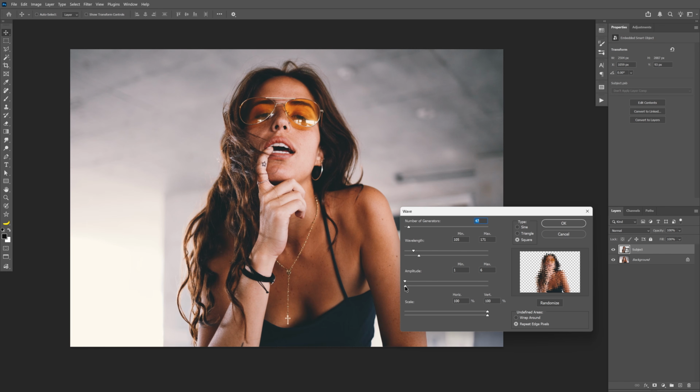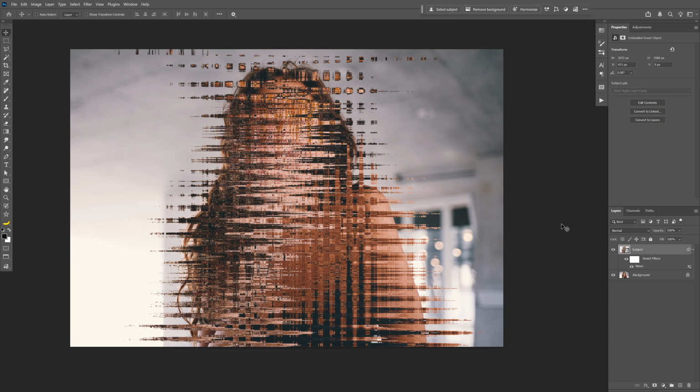Let's go to the amplitude. Also mix that up. I'm thinking to increase it quite a bit to exaggerate with it. 60 is good. And then the scale is gonna be on 100. Click OK. So it is going to exaggerate like this.